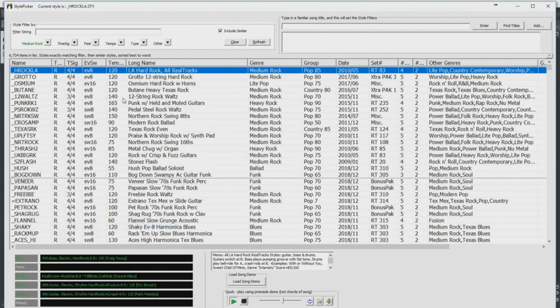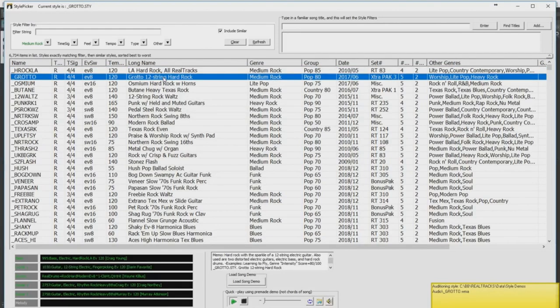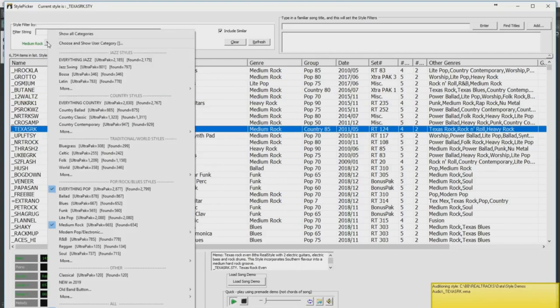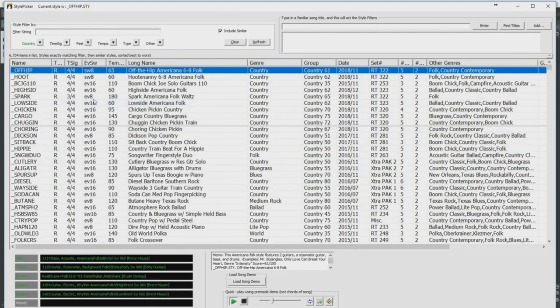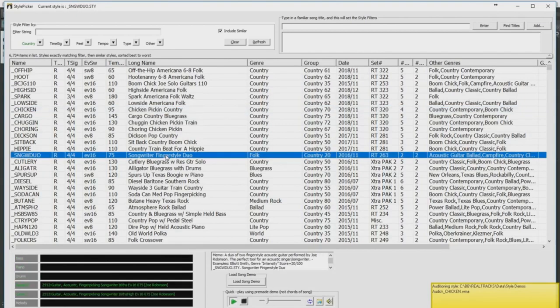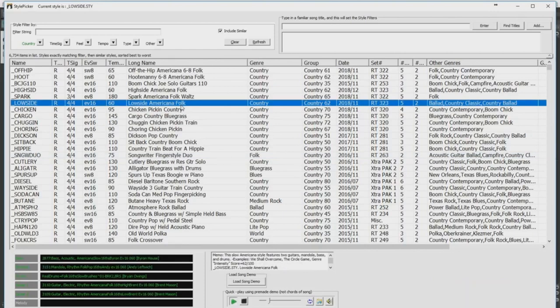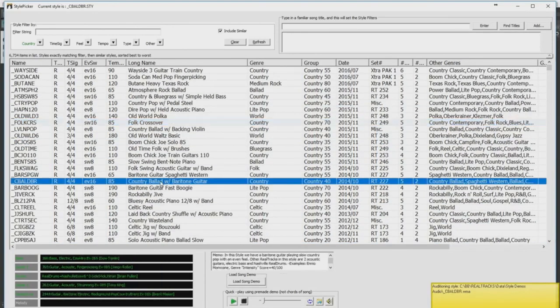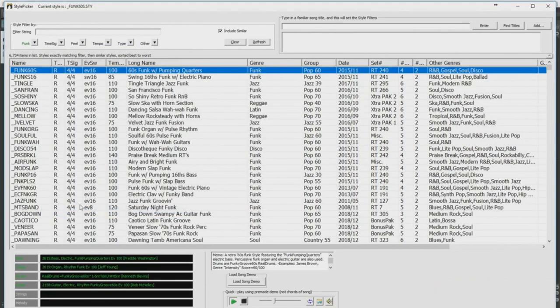Or some rock styles. Or explore some country styles. But I think the progression I entered would be very well suited to some funk styles. So I'll filter by that. I'll sample a variety of some funk styles.